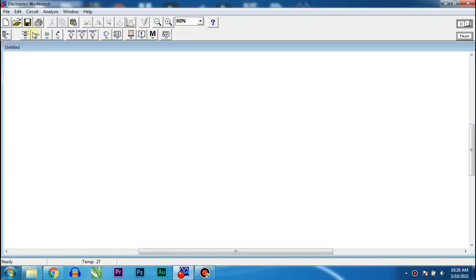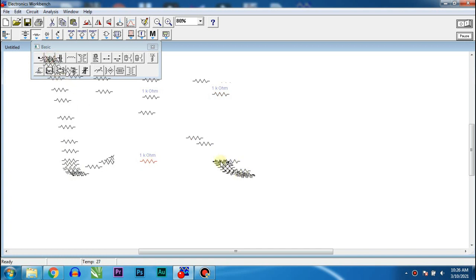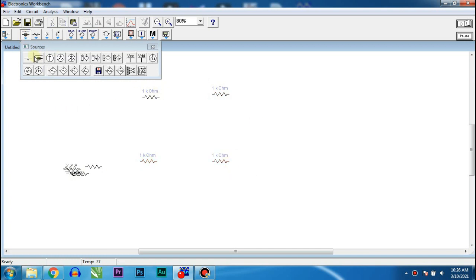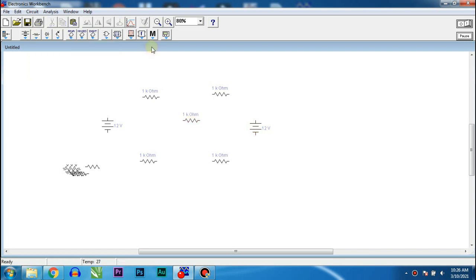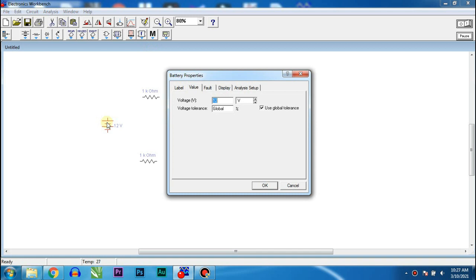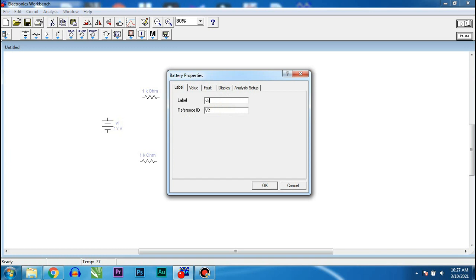In this case, we still need the resistor. From the basic button, you can select 5 resistors. And we also need some sources. So we take two sources here, and then we can change the parameters of the components. We change the label: for source number 1 we give V1, and for source number 2 we give the name V2. And we change from 12 volt to 24 volt.